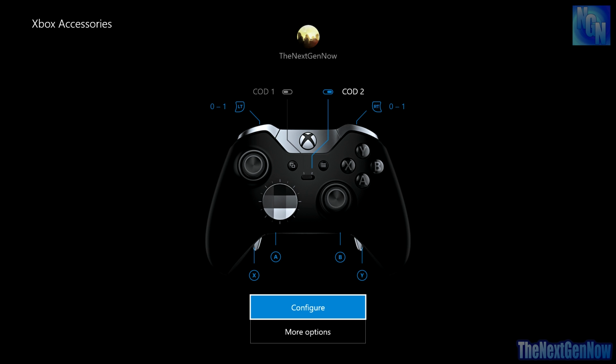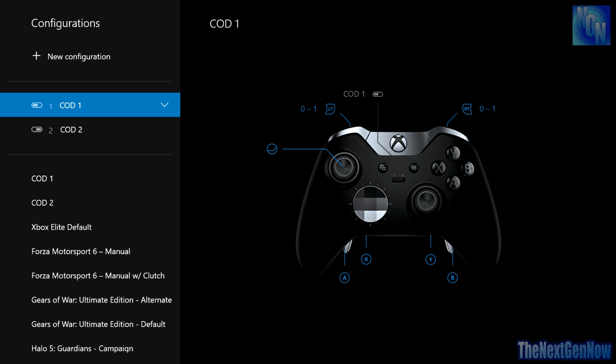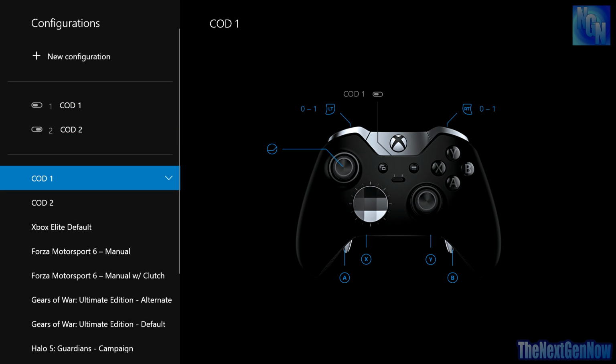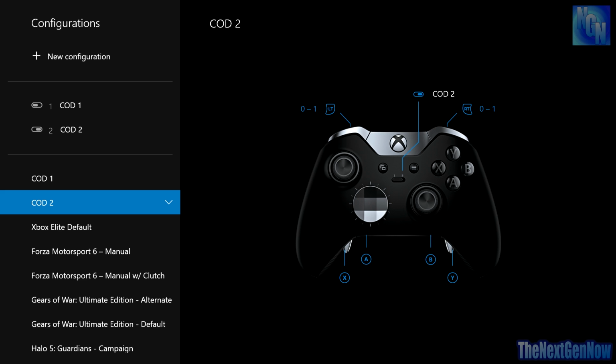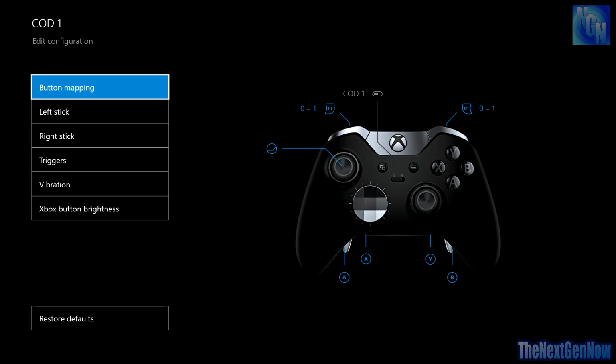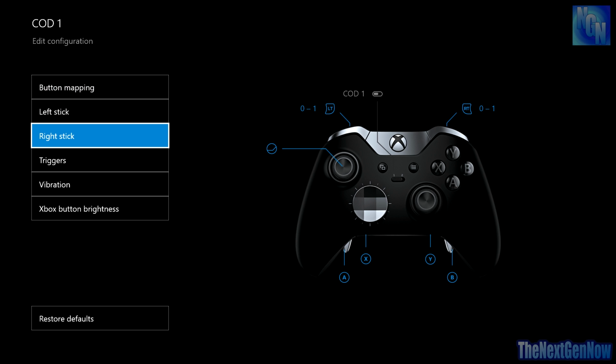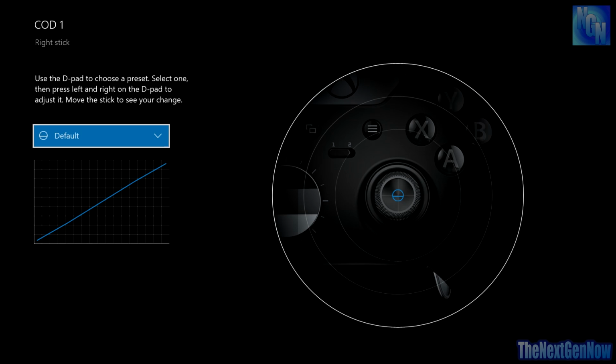So once you've got the app open on your Xbox One, you press configure to get into the options. On mine at the moment, I have got two options set up for Call of Duty, and I'm going to go into Call of Duty 1 and we're going to pick Edit. Now the options that have been added since my previous video, and the ones I'd like to explain and help you with today, are for thumbstick. So they apply to the left stick and right stick. I'll pick right stick and let's have a look in here.